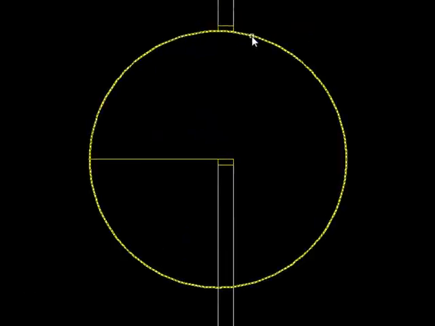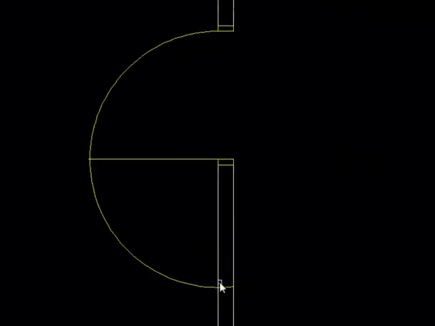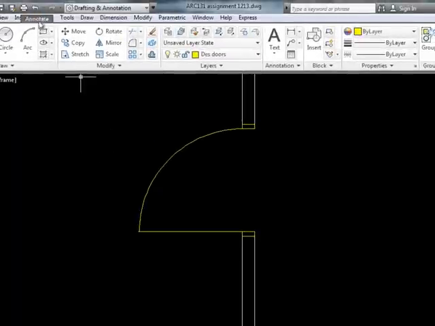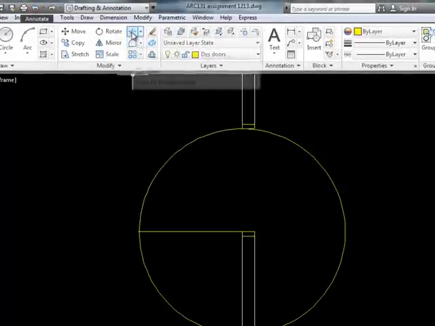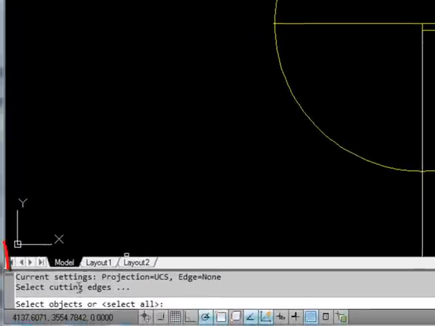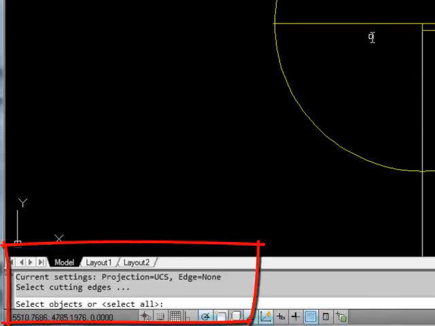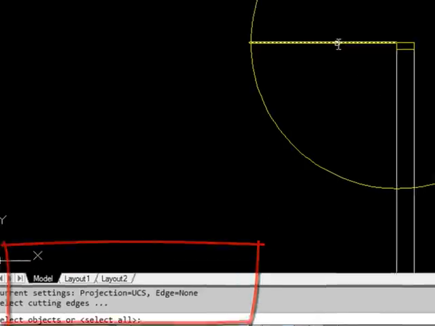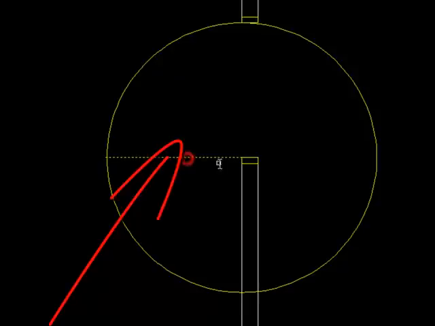So what that means is that to trim off this circle, I've got to trim it off in several little bits. There's an easier way to do it. So we'll undo that, reopen trim. And the other alternative for selecting cutting edges is that you actually choose specific cutting edges.